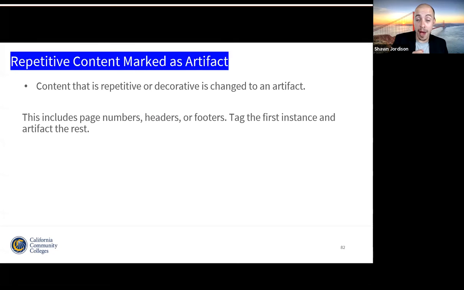Next up is repetitive content marked as artifact. We kind of talked about that a little bit with the page numbers on the bottom of pages. This actually is a 508 requirement though. So if you have repeating content, it's okay to tag it the first instance. And in some cases, I've worked with a student who was blind who wanted the page numbers left in. He did not care that it broke up the content. In that case, that was an accommodation, so we did that. But normally, you would tag any repeating content as an artifact.